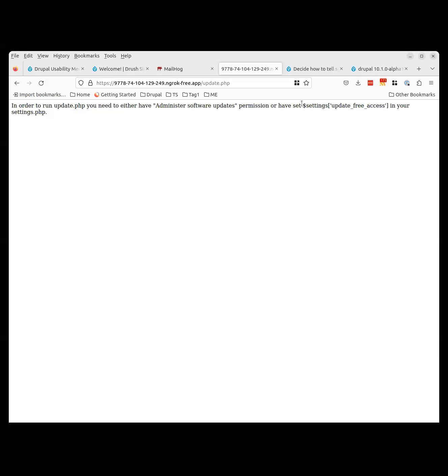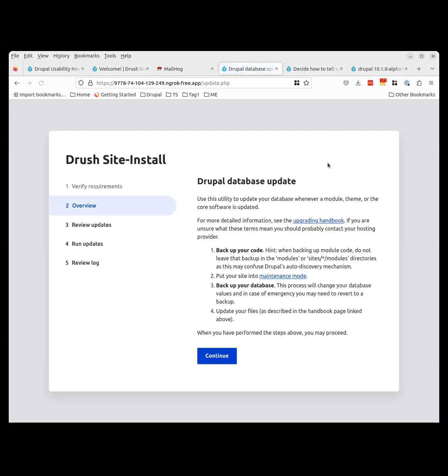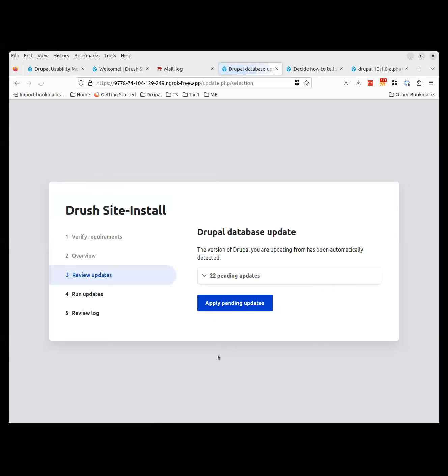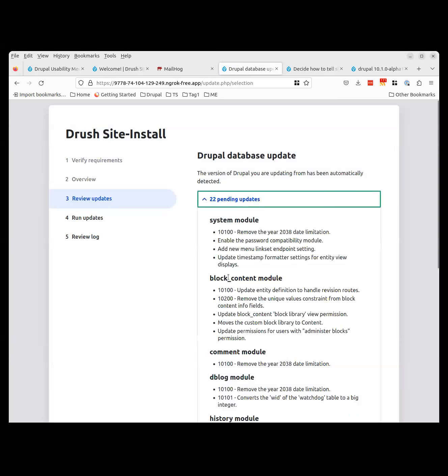There's something you can do in settings.php. And again, I'm only sharing my browser screen, so you won't see this, but I'm going to make that change and set update free access to true. That has the sort of frightening effect that anyone in the world, an anonymous user, can visit update.php and get this screen. It's not a great option, but it is an option. And again, we see there are 22 pending updates.